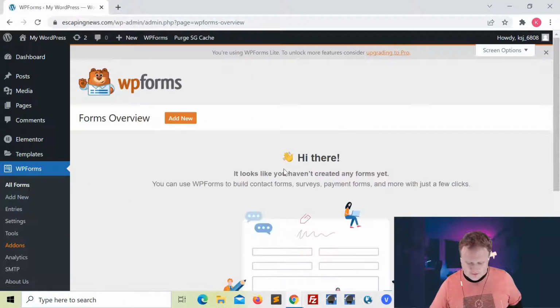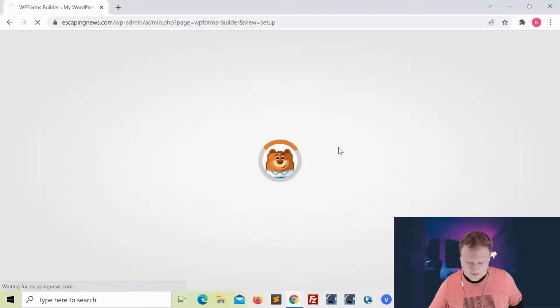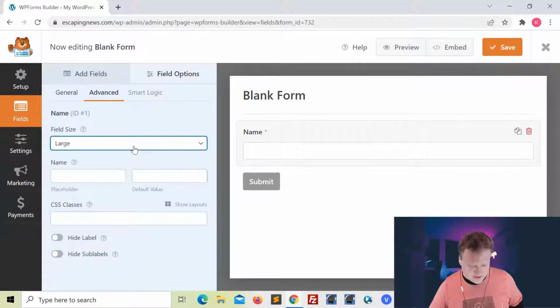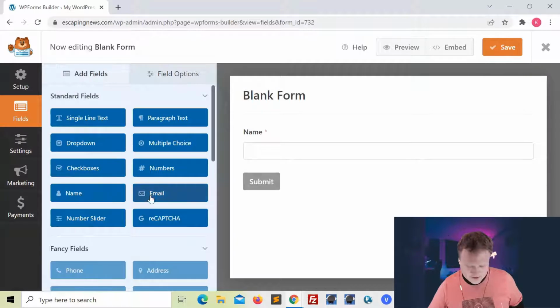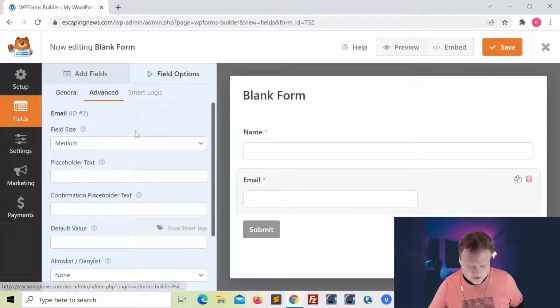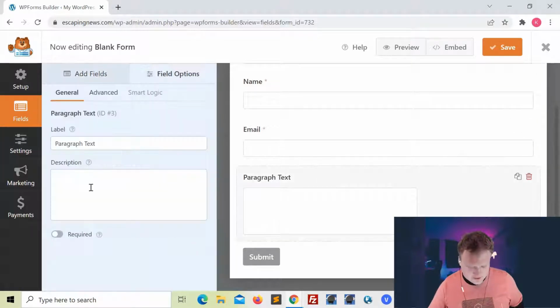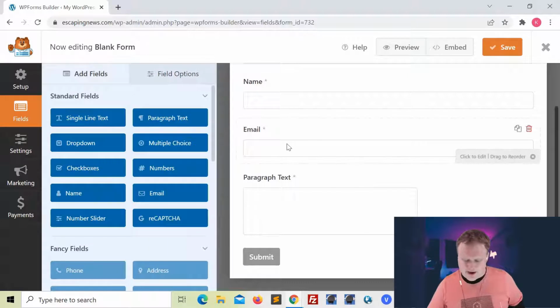So I'm going to go to all forms, and I don't have a form, so I'm going to just click add new, and then blank form. And then I'm going to just put a name. I'm going to just make this a simple one, and then make sure it's a full width. And I'm going to come back here to email, and I'm going to change this to full width. And I'm going to do paragraph text, and then I'm going to make sure that this is required. And so now we have a simple form.